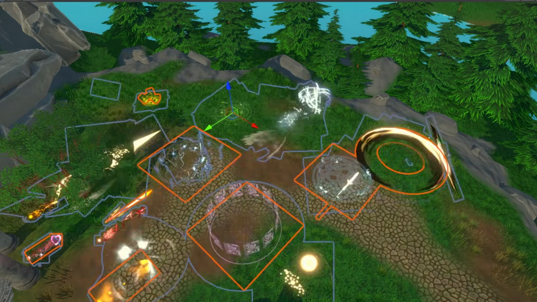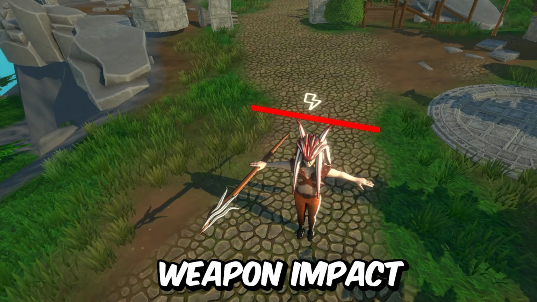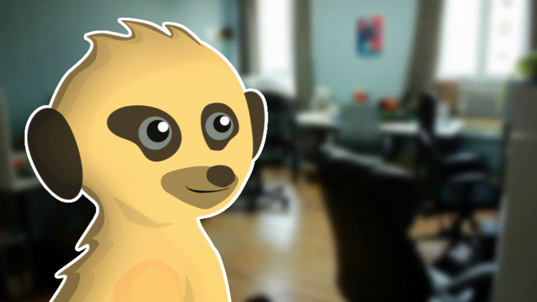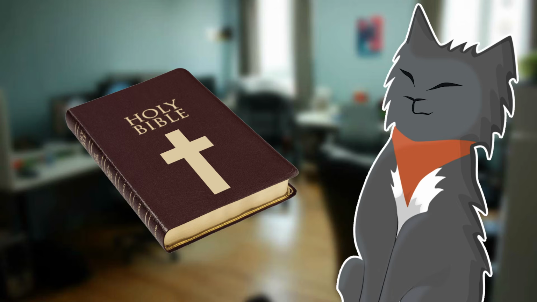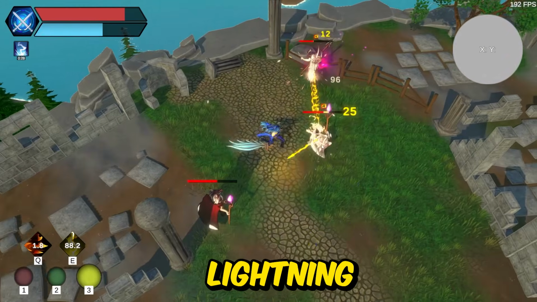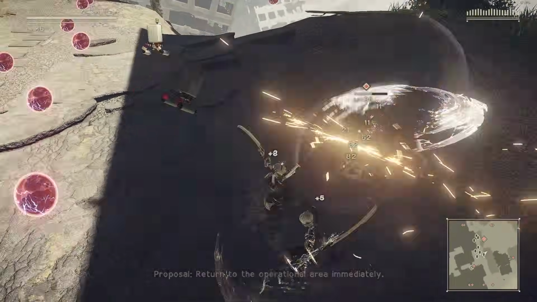Yes. And so we added a shit ton of visual effects, including weapon swing effect, hit effect, weapon impact effect, blood. Wait, we don't want blood? But why? Cause we gotta keep this a Christian-friendly game. Oh right. Screen shake, disintegrate effect, burning effect, lightning. Yeah, I think they already got the point. And let's not forget about the good old animation freeze.